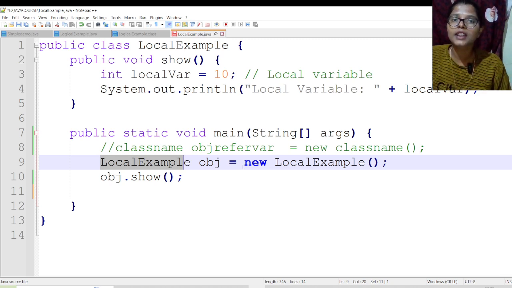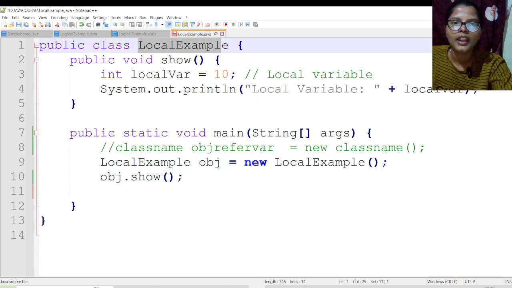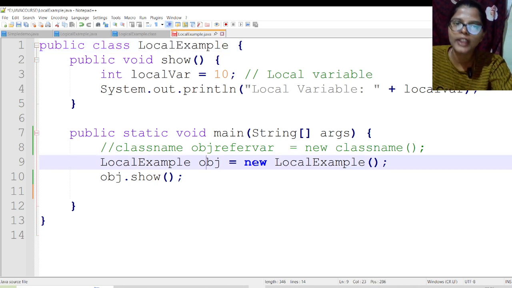Since Java deals with classes and objects, as I already discussed, here, using this new keyword, we are creating a new object. Just remember, this is the syntax to create a new object: class name, reference variable equal to new class name. Here the class name I have used is LocalExample, the reference variable is obj, and you can give any name, new, and LocalExample, again the class name. This is the syntax. Now I created an object reference obj.